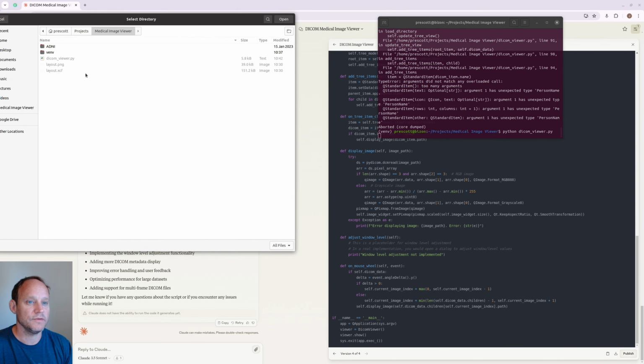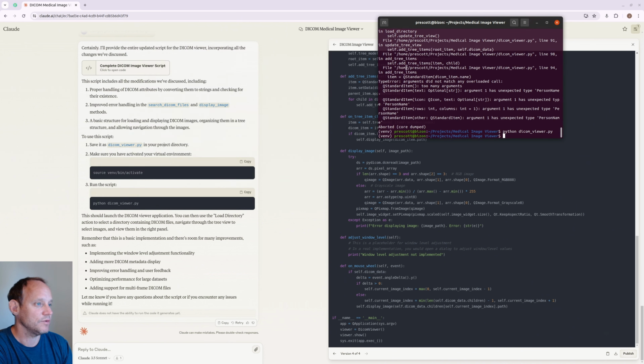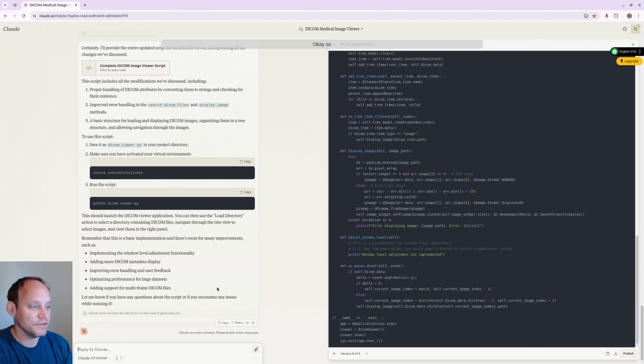So load directory, add new directory, and we got a root. So we've got these patients, and you can see that they are separated into study, series, and all the instances or images. So great. Now we have to make it so that if we double click on the series name, it will load. So let's go ahead and implement that functionality. We'll close this. Forgot to specify that in the initial code.